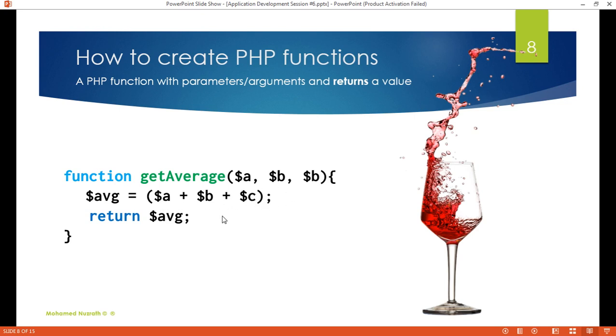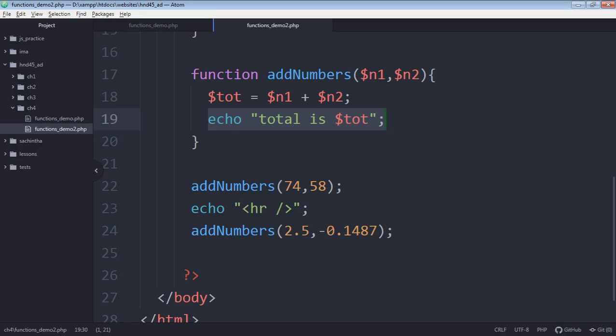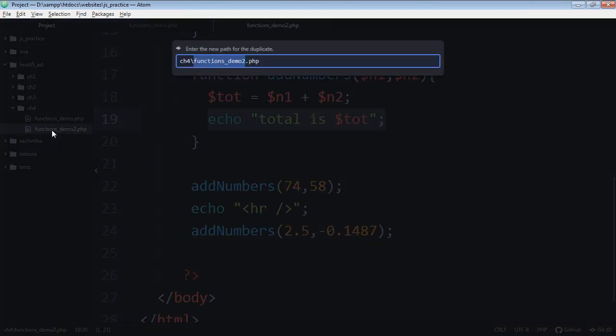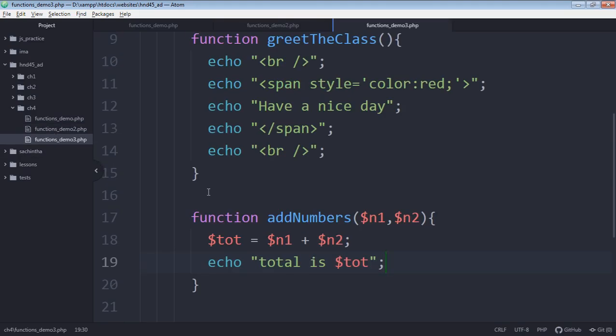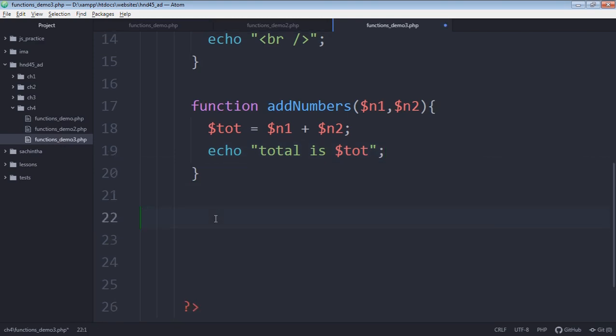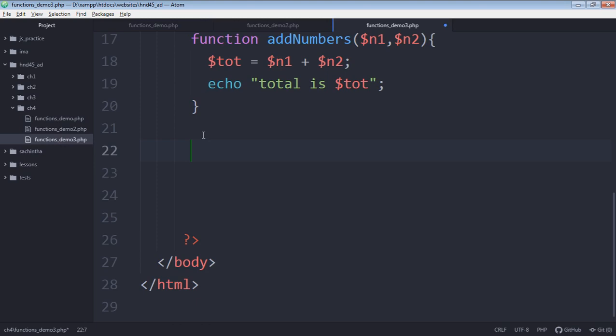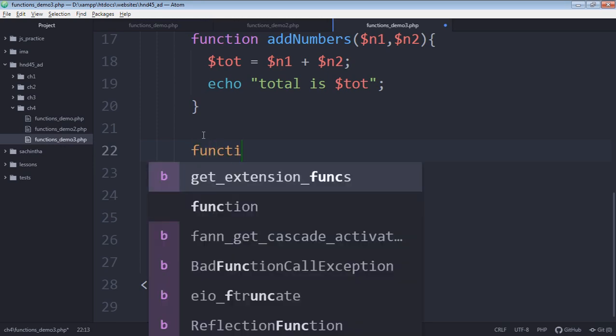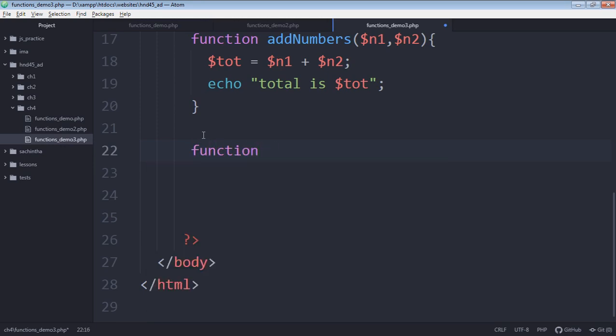Let's do that in our coding now, right? Okay. Right, I will be duplicating again. Right, so the next type of function I'm going to use, I'm going to code it here, function get average. Now when you code a function, it not only does the job but also it returns a value.